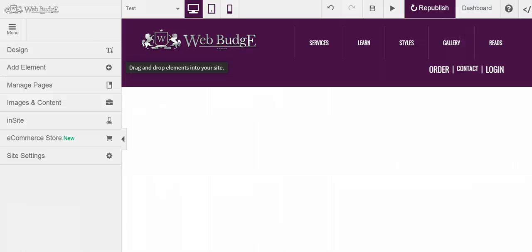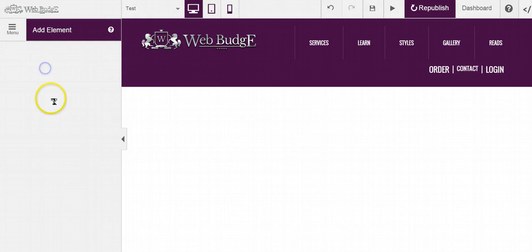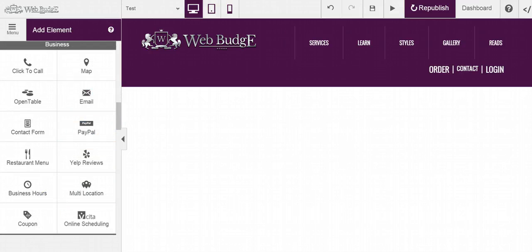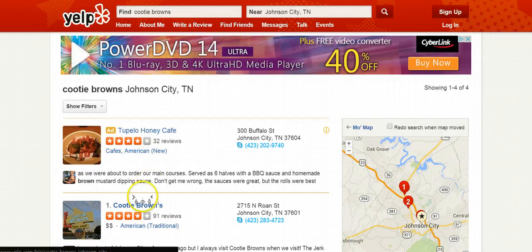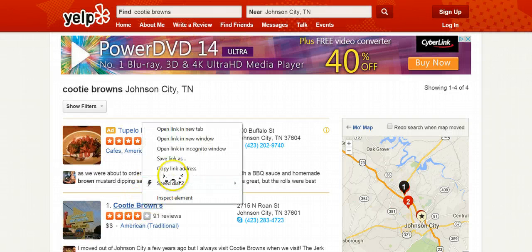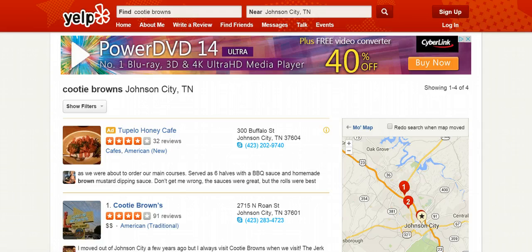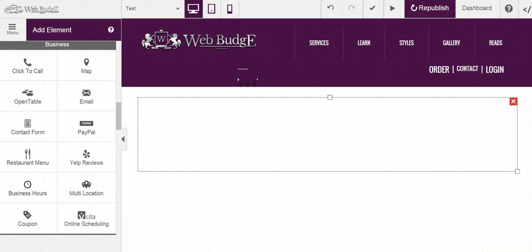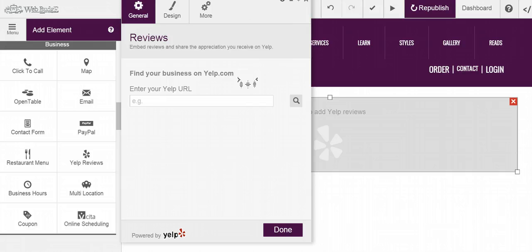So we have a great way to add Yelp to your site. On the left hand side, you click on Add Element and scroll down to the business section and you'll find Yelp. From here, my business, what I want to do is I want to copy my business URL. Copy link address, and then I want to drag my Yelp reviews over here. So now people can see the great reviews on my restaurant or business.